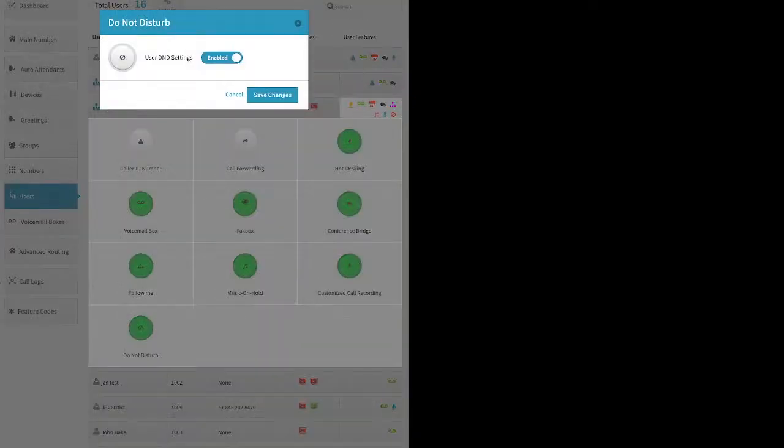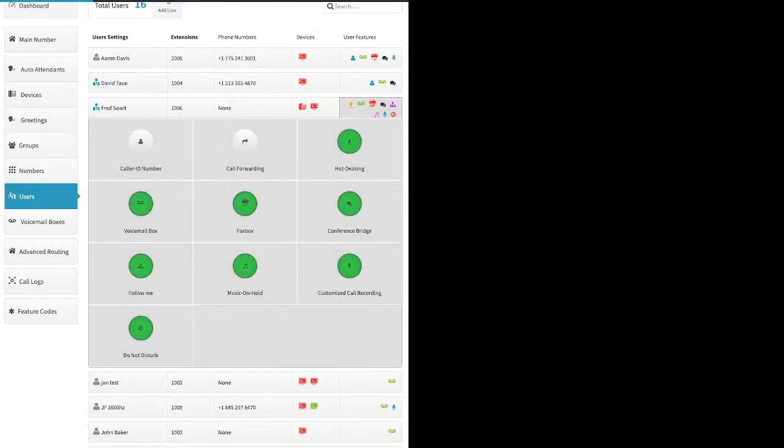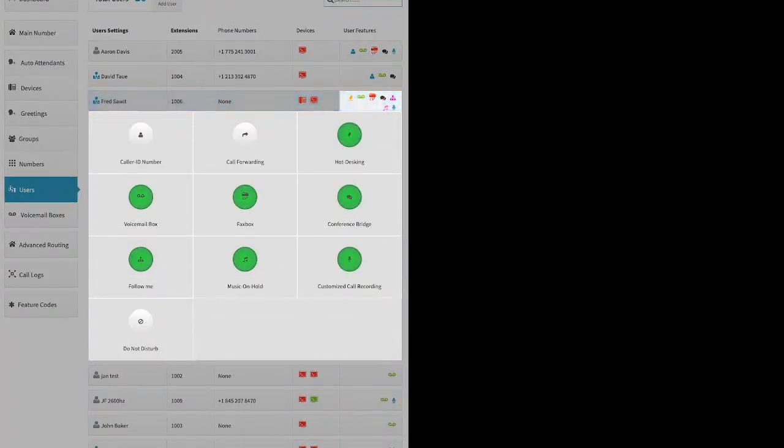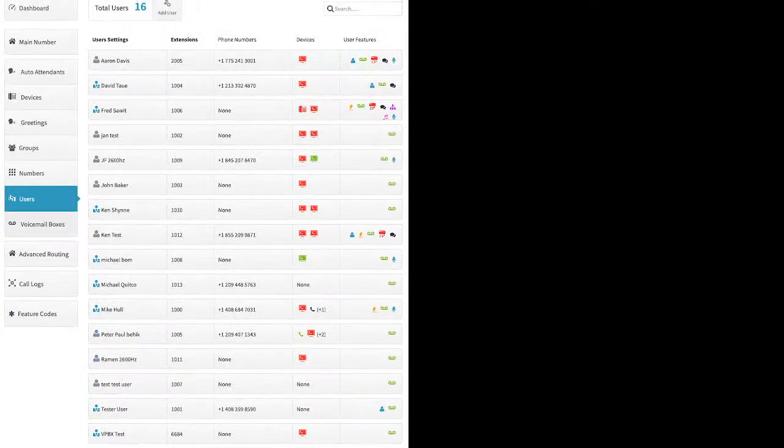And then Do Not Disturb, meaning if it's enabled, calls aren't going to go to him, they're going to go to voicemail. Whereas if I disable it, that means his VoIP phones will ring. Or his cell phones or landlines, if he has those as well. All right, voicemail boxes.